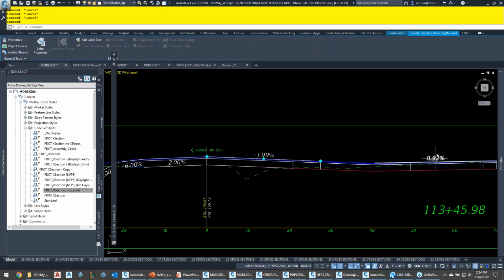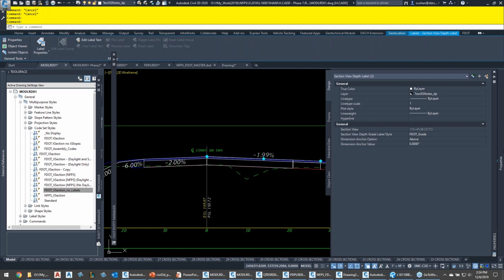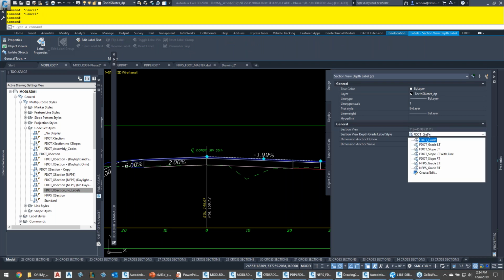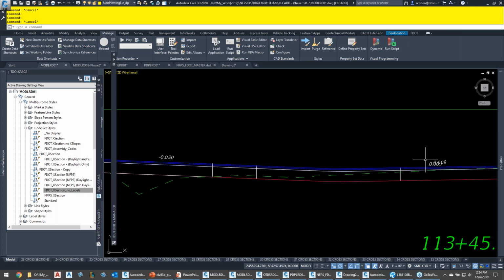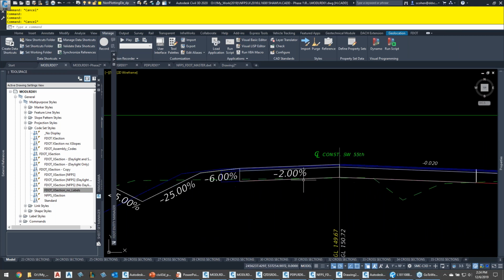Again, I copied the FDOT out of the box, and I just figured out how I needed to label this with the label styles. And these are the section view labels. If you look here, I've got some grade right. I just click on that one, and now it's in the right style and the right everything. I have an extra one there, not a big deal. I would just delete it.